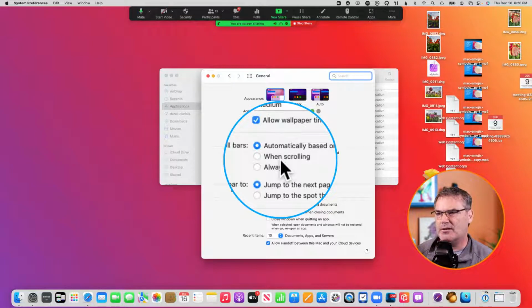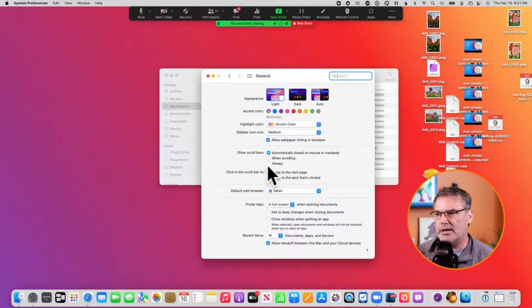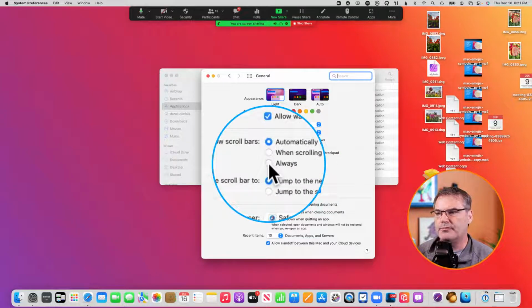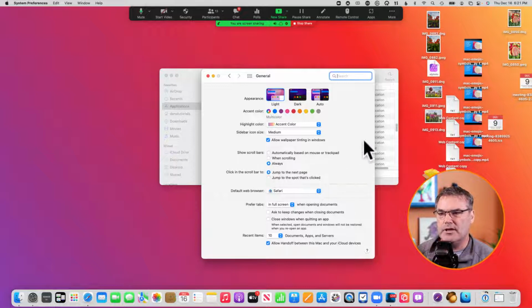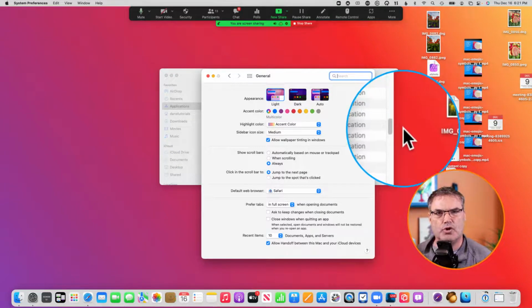You know, it's automatically based on your trackpad and your mouse, or when scrolling. Well, I'm using a trackpad. It only shows when I'm scrolling, so I'm not sure what the difference is between those two. But really, the one that people love is Always. So when I select Always here, you're going to see immediately that scroll bar is there, and it will not disappear. It's always going to show.